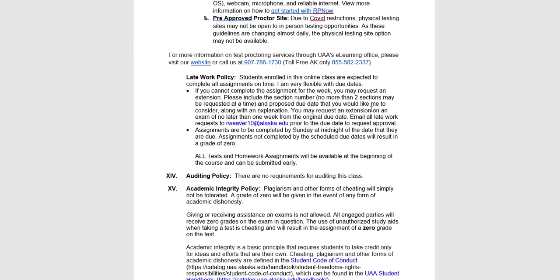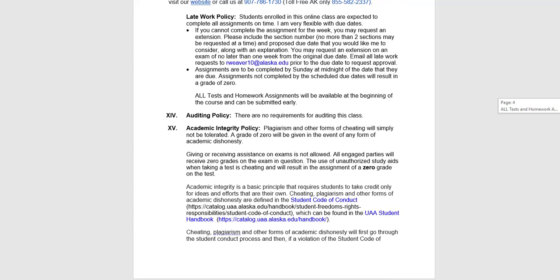Late work policy, everyone likes this. I'm very flexible with due dates, so you're taking this class online. If you need it to be flexible one way or the other, you just send me an email prior to the due date and let me know what's going on, and I can change due dates for you. Even test dates if that's what you need.